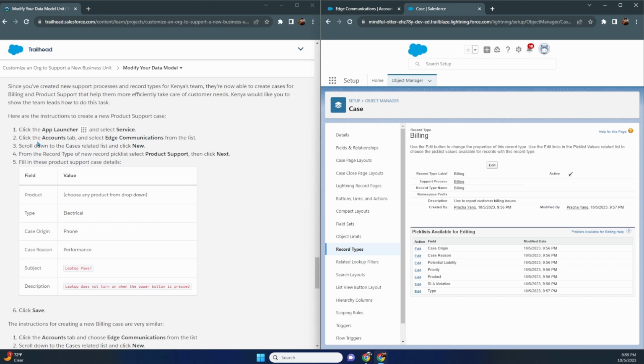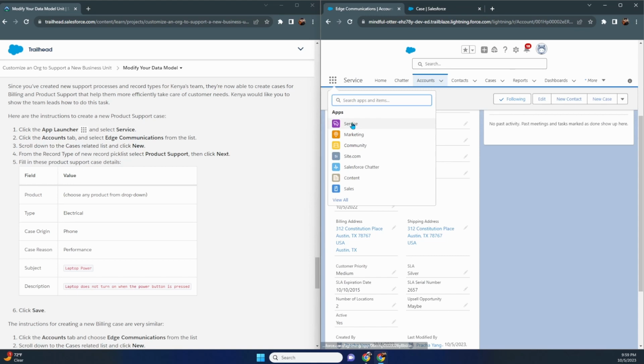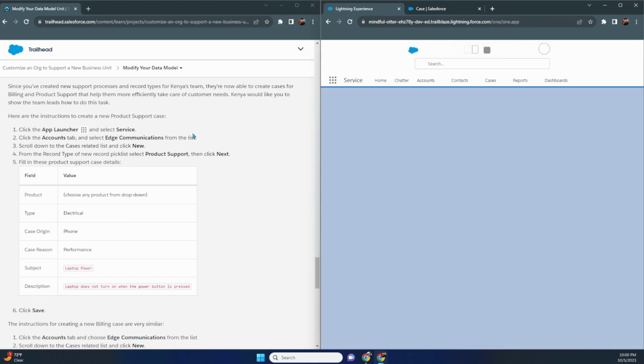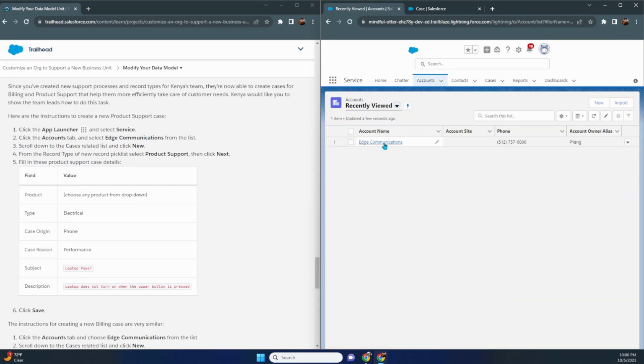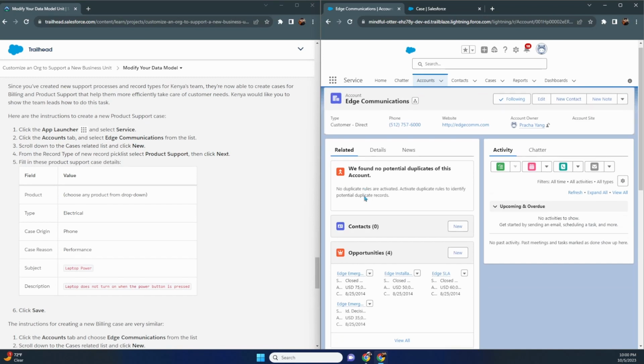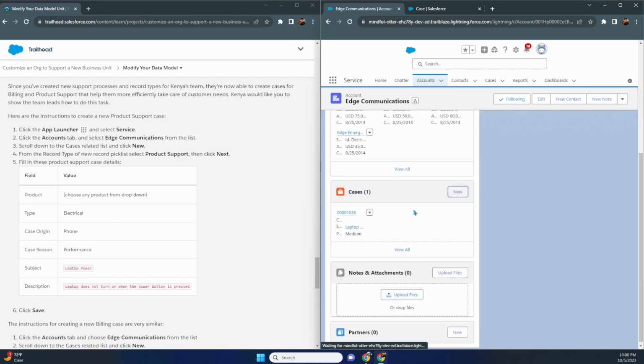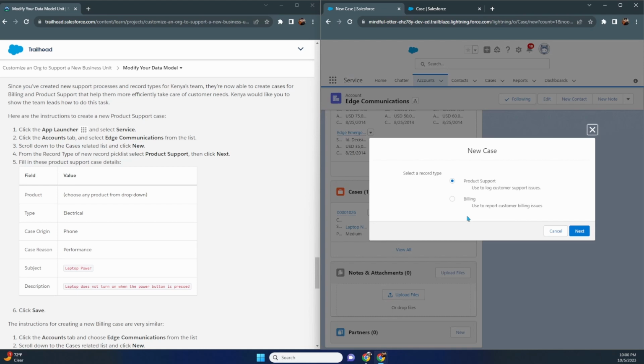All right, so we're gonna go app launcher, service, and then go in service. We're already there, but I clicked on it. We're gonna go to accounts, edge communication, new case. All right. Right, so now it wants us to pick a process, a certain record type. And we're gonna click product support.